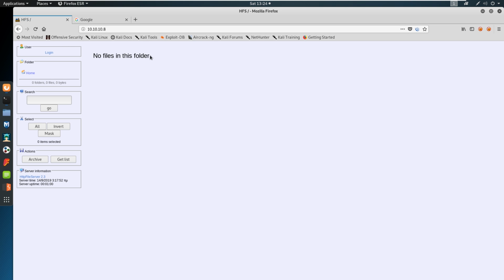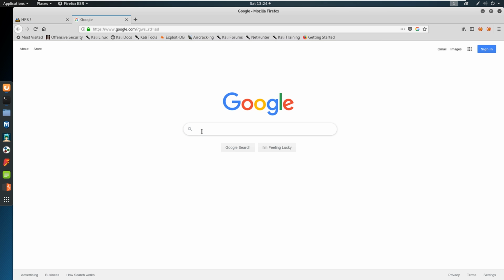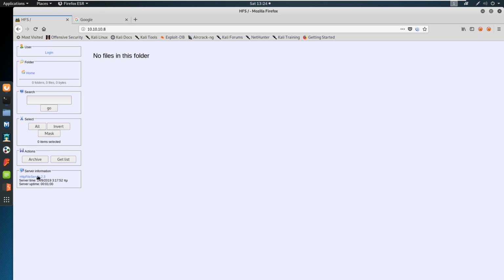So we come to this web page and there's no files in this folder. We understand that it's a file server, so we should have the ability to upload files, download files, but there's nothing here. And at the moment, we aren't logged in as anybody either. So we could attempt to log in and see if there are any username credentials that we can access with. We could go to Google here and ask whether this HFS file server has default credentials, and we can look that up.